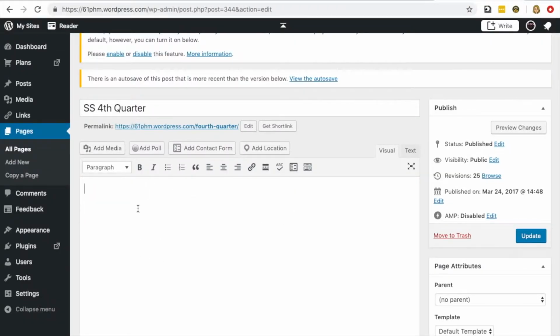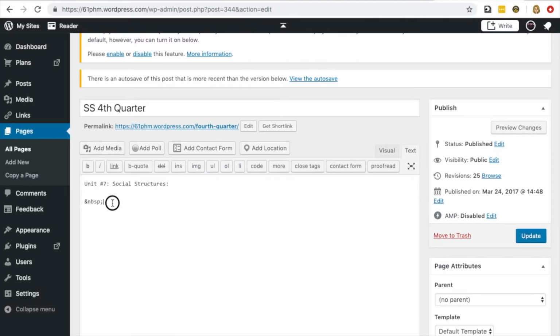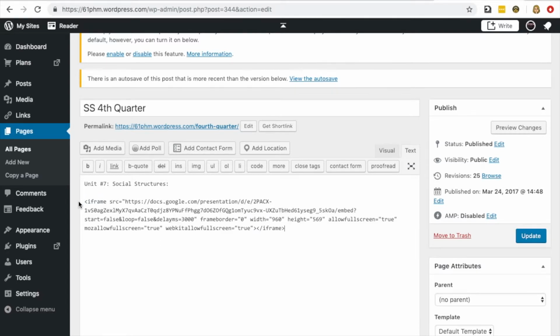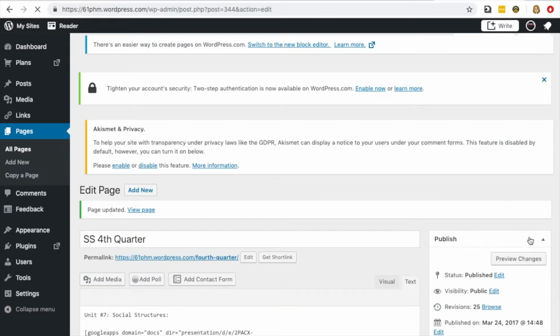I use WordPress, so here's that page with the fourth quarter. I'm just going to put some words at the top of where it's going to be embedded, Unit 7, Social Structures. Then below that, I'm going to click Text and paste that code. That's how it works on WordPress. I'll hit Update, and now it's there.